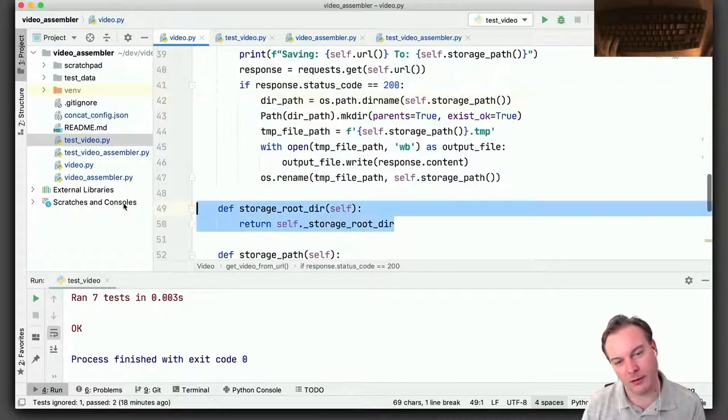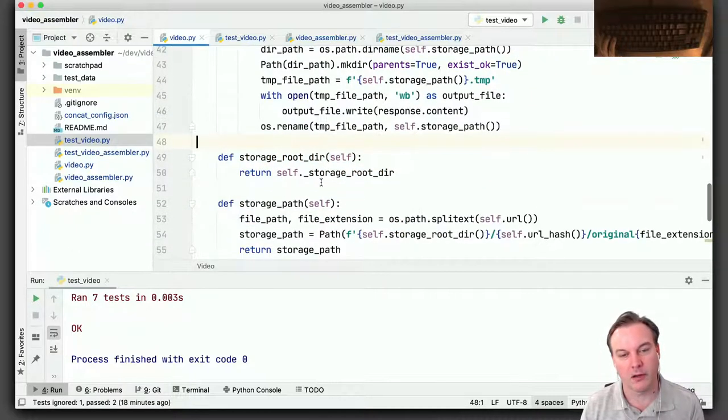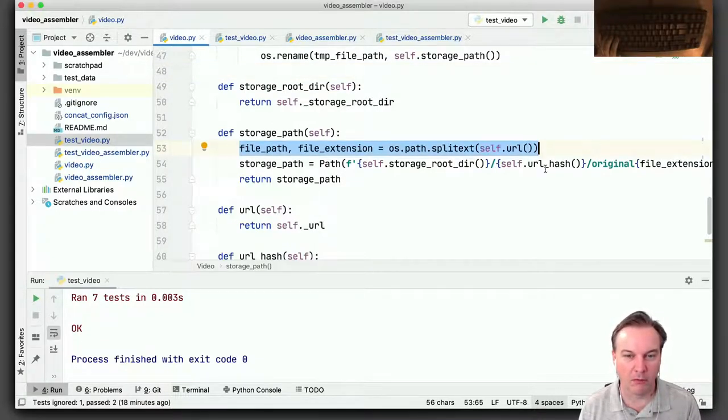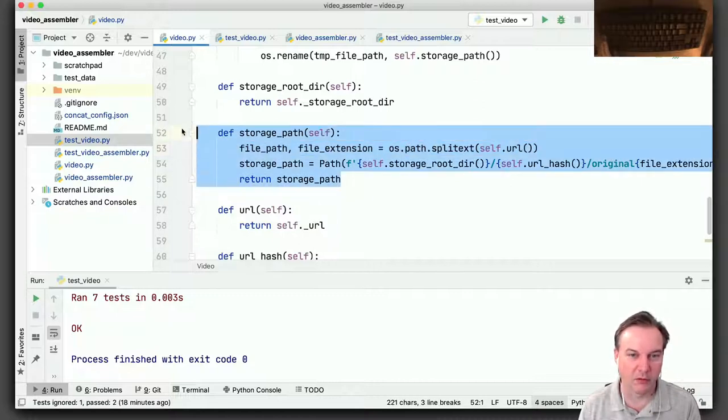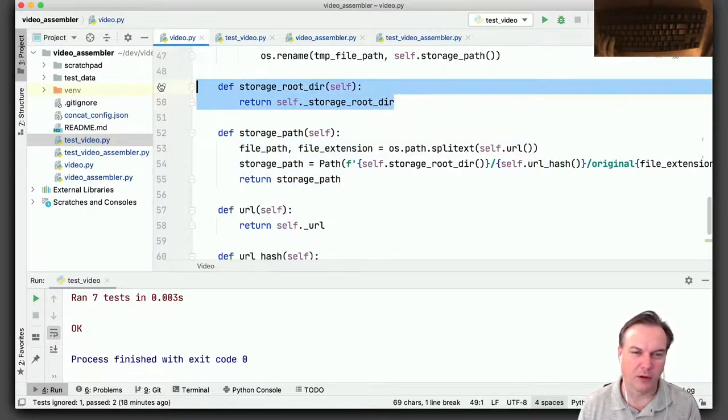Again, here's where I was messing with setters, or sorry, getters. But here's one: storage path, right? I need to split it out based off the URL. This one actually does something. In this, I was back and forth about whether or not to use the getters or setters. I was experimenting, basically.